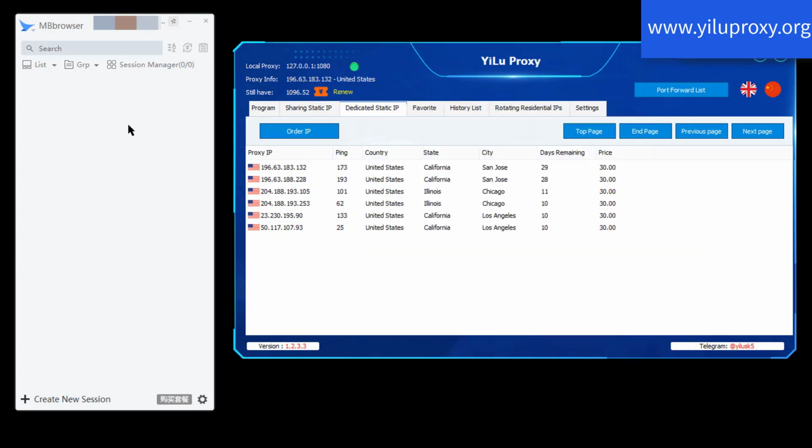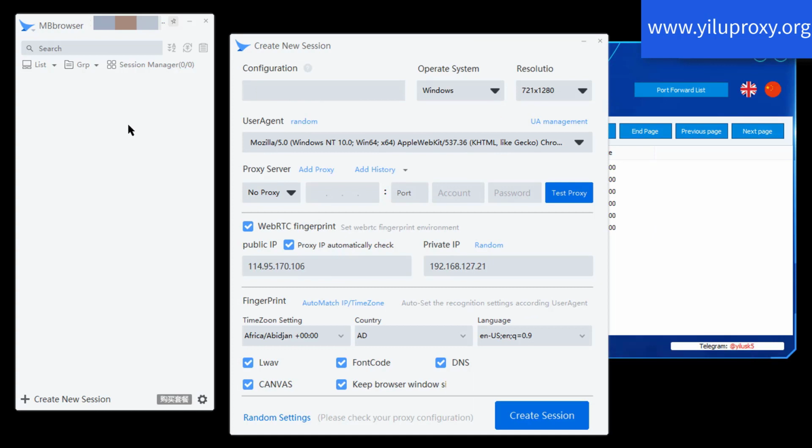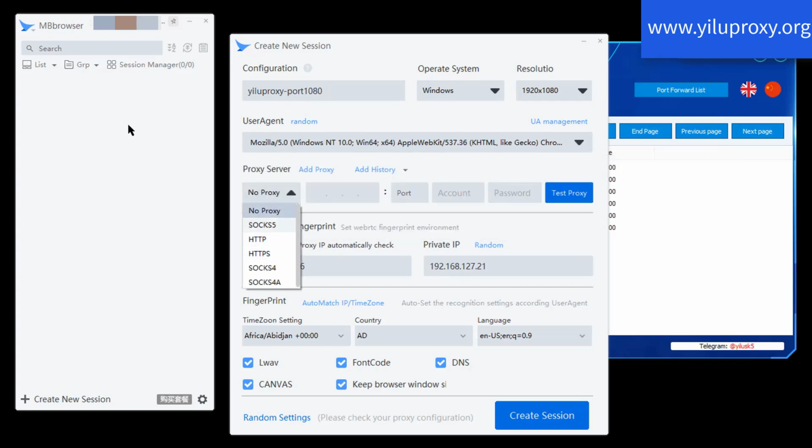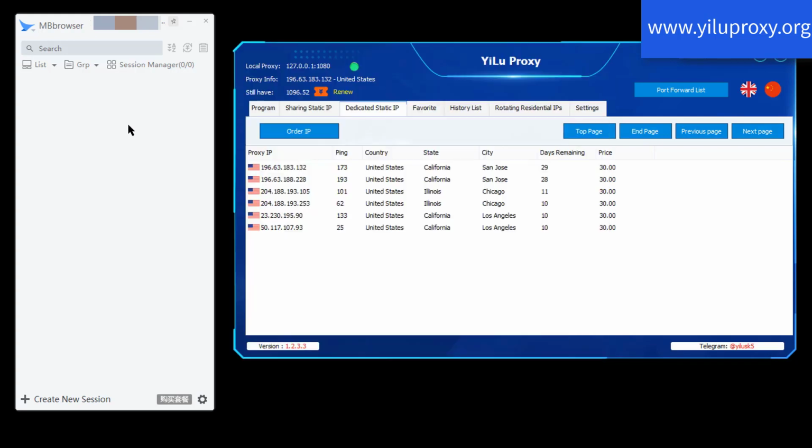Then click Create New Session on MBBrowser. Enter session name. Select operating system and resolution. Randomly change a user agent. Select SOCKS5 proxy type. Enter 127.0.0.1 and fixed port 1080. Then test proxy successfully. Finally, click Create Session.